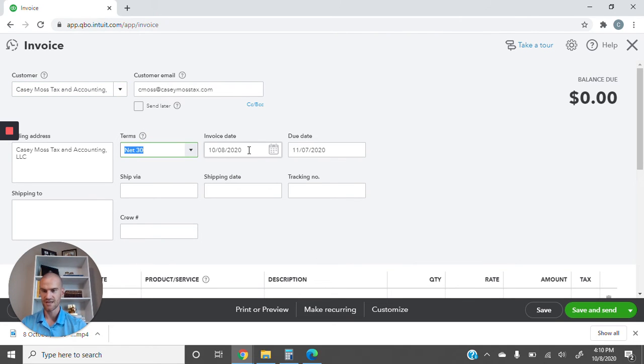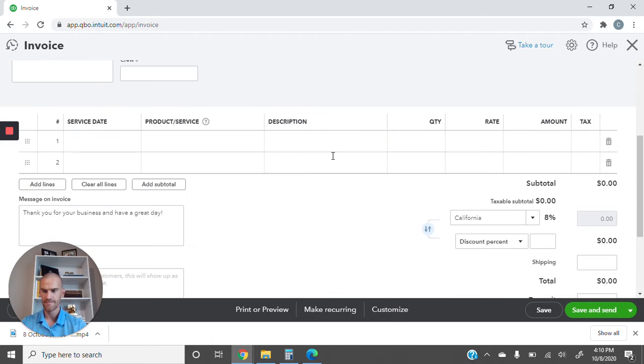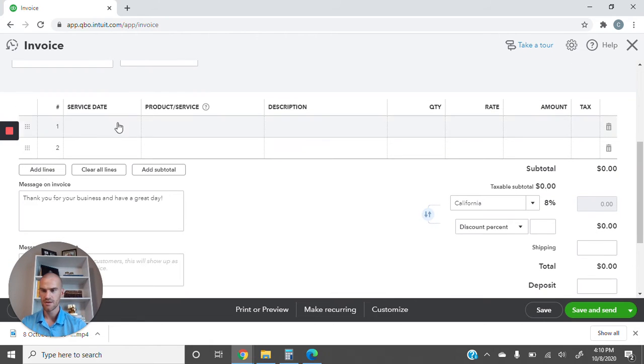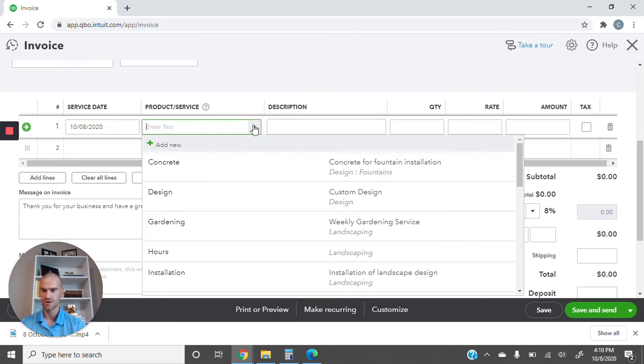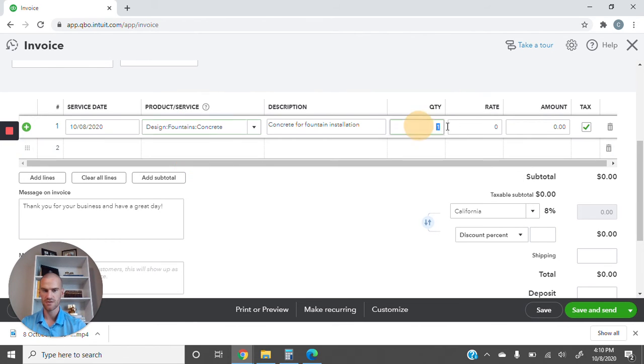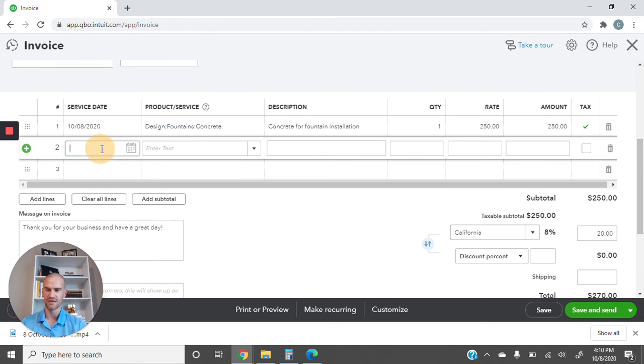So my terms, net 30. Select a service date, let's just do today. Product or services, let's do concrete. $250. You can see that this is marked taxable. You have to set up these products and services the way that you want in the setup before you start invoicing. So this one is marked as taxable, so it's going to automatically pop in like that.